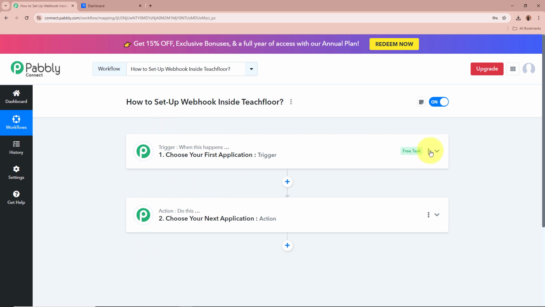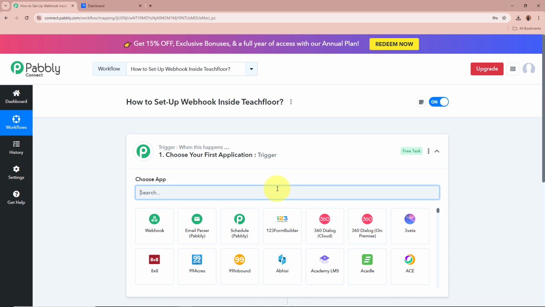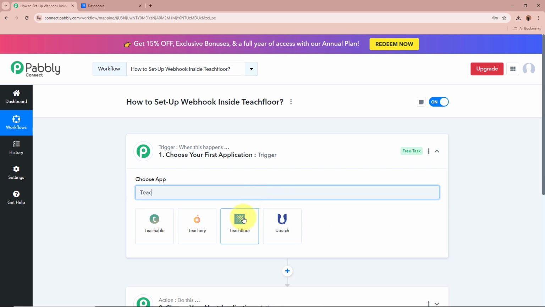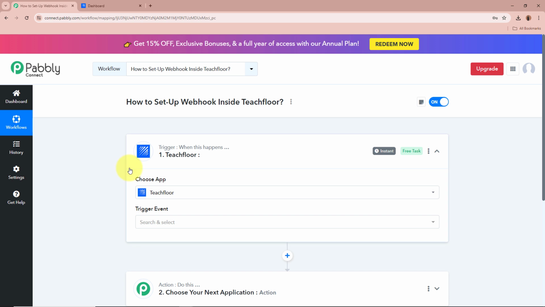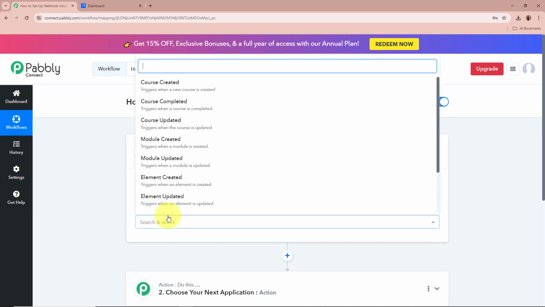We are going to set up our trigger step. For that, click on this arrow, and for the trigger application, we are going to select Teachfloor, okay? So I've selected my trigger application as Teachfloor right over here. After selecting the trigger application, we need to select the trigger event. I'm going to click on this. You can see these are the trigger events that Pabbly Connect provides us while we set up our trigger step, okay? We are going to discuss these trigger events one by one.